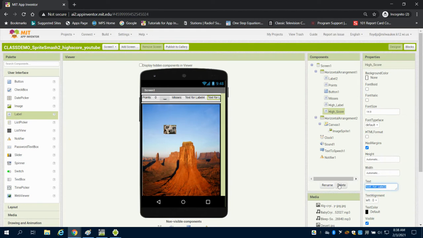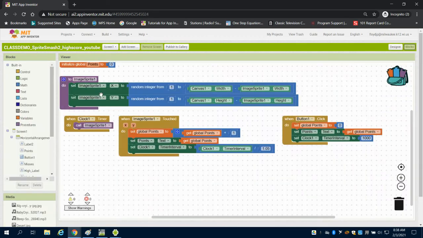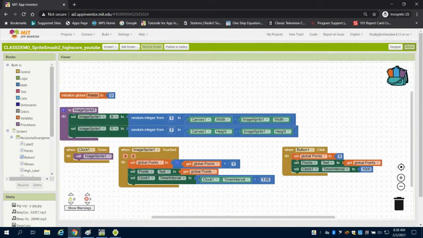So I'm just going to set this to zero. And on my high label, I'm going to set it to high score with a colon. So we can see we have that set up now. So we're going to program this off of our existing program that we've already set up.